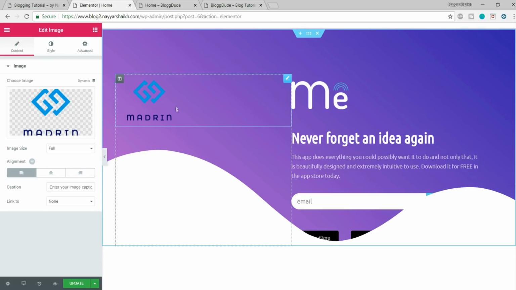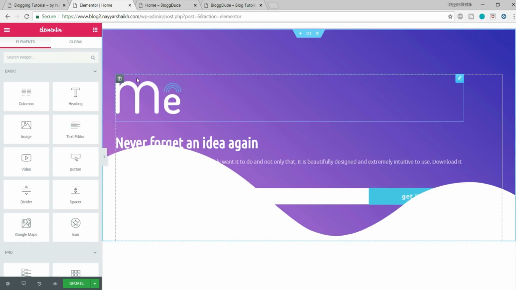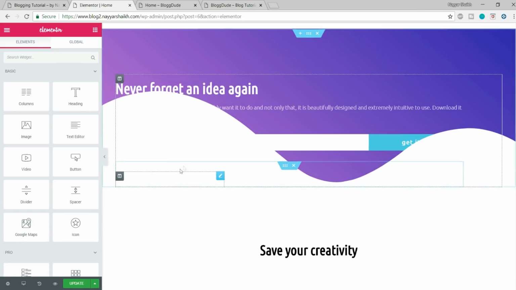Now what I am doing is I am simply deleting this complete row. Here you'll see this black button. Right click over here and click on delete. This will delete that complete column. Now what I want to do is make everything center aligned. First of all, I also want to delete this thing, so I'll simply right click over here and click on delete.